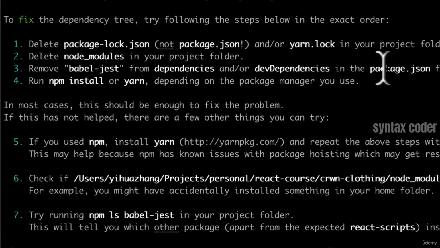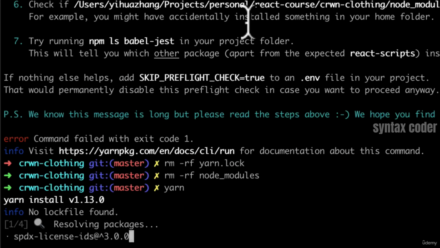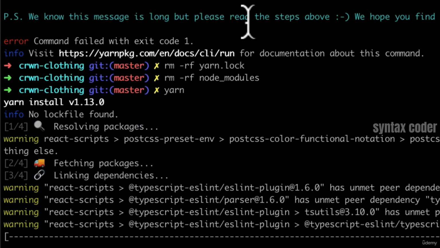Now here it says to remove Babel Jest from our package JSON, but we actually won't have that seen because it's something that Create React App hides from us, because those are all dependencies that it's managing. So we won't do step 3, and instead we are going to run yarn to install all of our new packages all over again. And hopefully this time all of the versions will match appropriately.